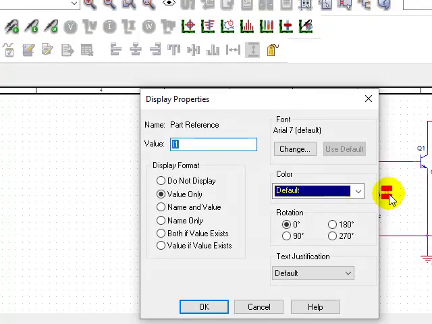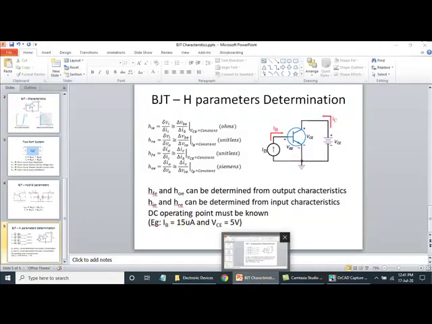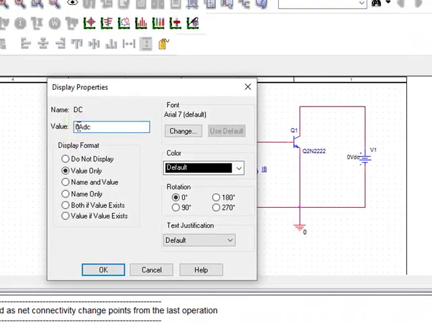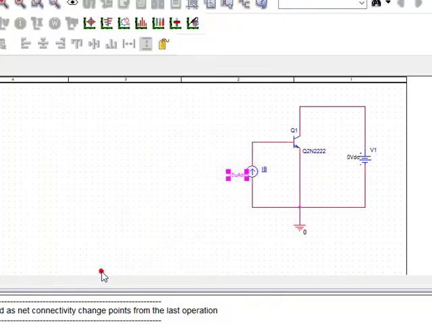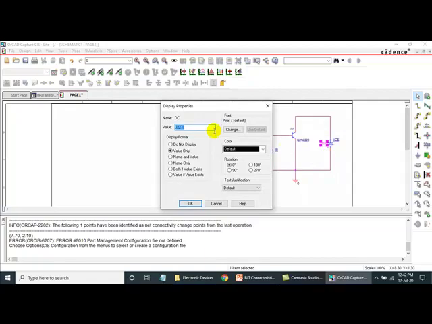This is base current, so I'll rename it as IB, and I have to apply 15 microampere or any other given DC operating condition. So here, for example, I have taken 15 microampere. You can just type 15U. U stands for micro, or you can just type E minus 6, that is also times 10 power minus 6. One and the same. I'll enter U. So this is 15 microamperes, and I have assumed VCE as 5 volt. So I'll rename this as VCE, and its value is 5 volt DC.